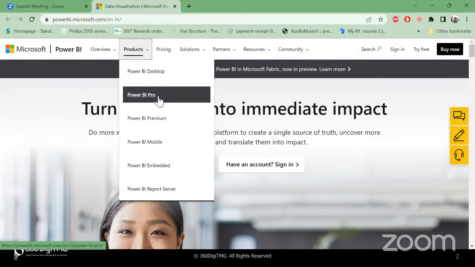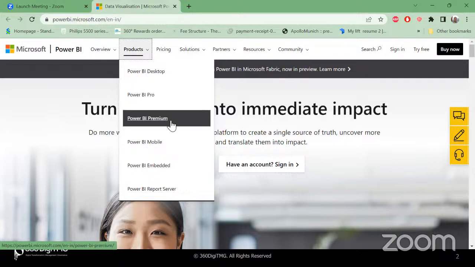Now, if it is a small group of people that you would like to share your work with, this is fine. But if it's a large-scale organization and everybody in the organization needs to access these reports, then you have to scale up. That is where organizations go for the Power BI Premium license, which is pretty expensive, but it helps them cater to all the audience.